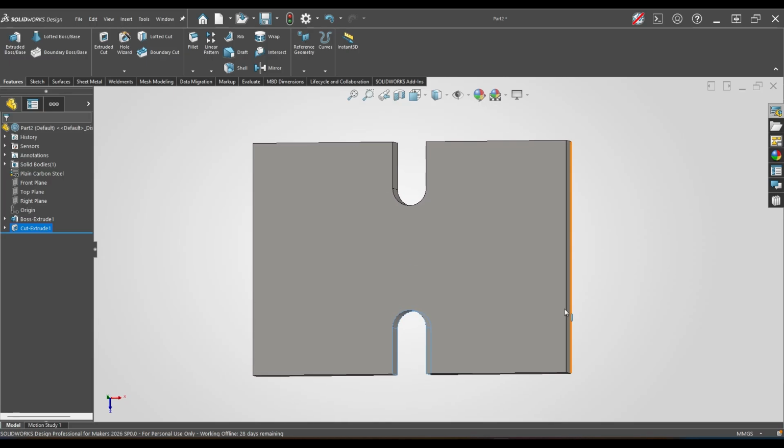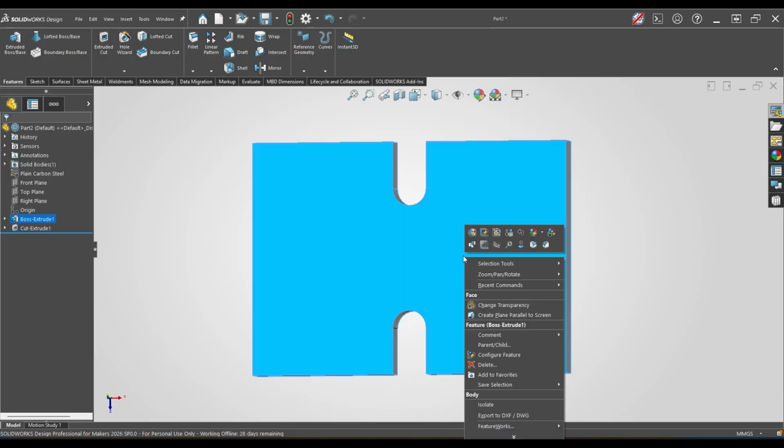Let's say we wanted to do something in the center here. I'm going to right mouse button on that, click on sketch.